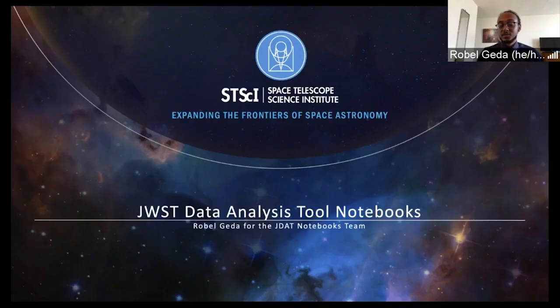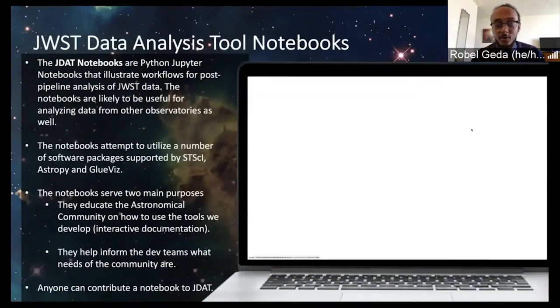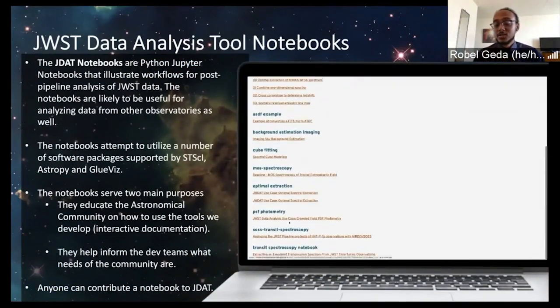JWST data analysis tool notebooks. That's JDAT for short. And so let's talk about them. What are they? So what are the JDAT notebooks? They are Python Jupyter notebooks that illustrate workflows for post-pipeline analysis of JWST data.